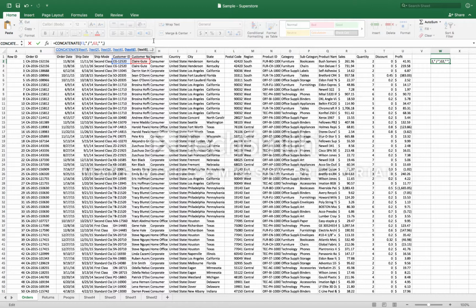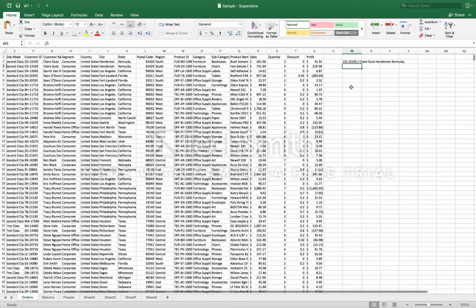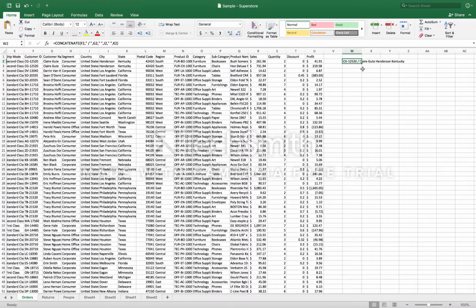And then we'll do a comma to select the next string of text. So we'll select the city, here, Henderson, comma, and then we're going to need another space between Henderson and Kentucky, because we don't want that, again, to be just one string of text. So we'll do quotations, space, close quotations, and comma, and now select the state, Kentucky. We'll press enter. You can see now we have the customer ID slash Claire Goot, Henderson, Kentucky.